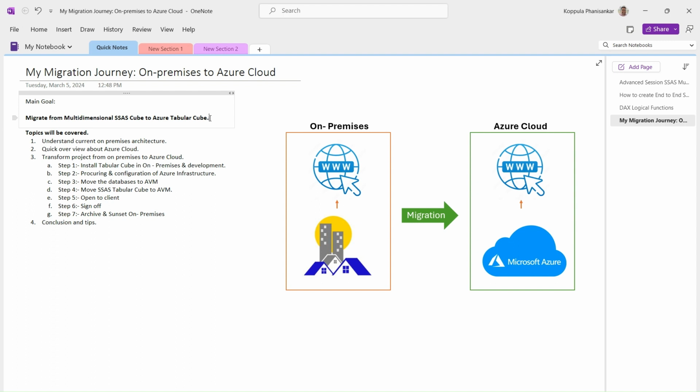And the second reason is that the multidimensional cube is more disk-oriented, so it requires a lot of disk space, and it always connects to the disk to fetch the data and keep the data in cache, right? To read the data from the disk, you need a lot of CPUs instead of RAM, right? So nowadays, if you look at horizontal and vertical scalability of the infrastructure, RAM is getting cheaper than CPUs, right? So that is another factor impacting the decision to migrate the MOLAP cube to an Azure Tabular Cube.